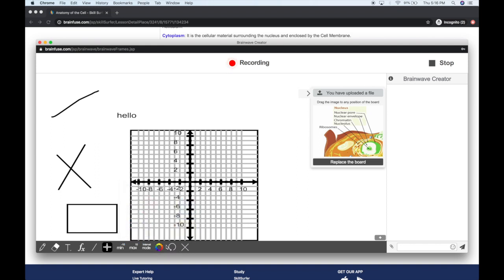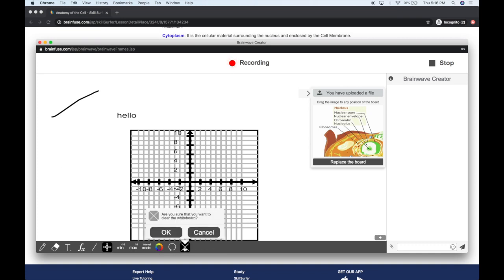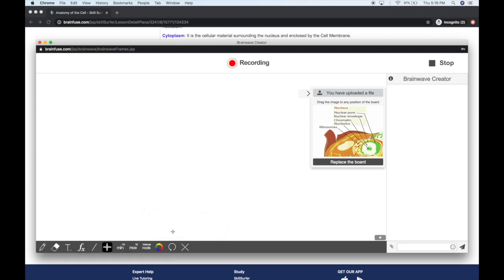This is the Undo button. It will undo the last item entered on the whiteboard. The X button will clear the entire whiteboard. To the right of the chat area are a few emoticons you could use when chatting with your tutor.